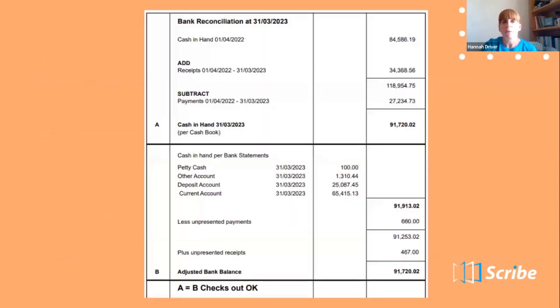So it was just an extract of a bank reconciliation from Scribe, just to show that you can record all that information to show that it balances nicely. So that's something that I'd recommend that you do regularly, as we said, to keep on top of that.